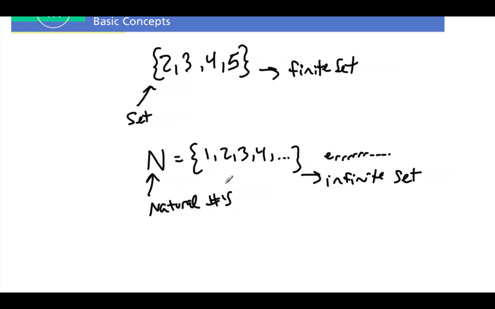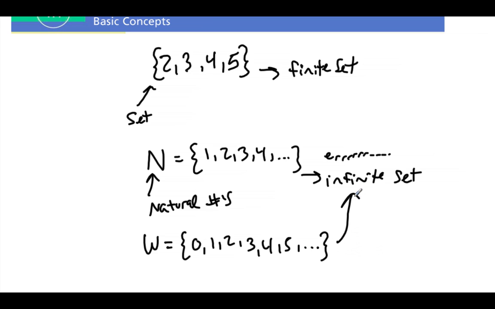So we have natural numbers, and another group of numbers is called the whole numbers, written with a capital W. The only difference is that you start with 0, and then 1, 2, 3, 4, 5. It doesn't matter where you stop. You just have to stop somewhere and then put dot dot dot, and that means this goes on forever, so it's also an infinite set. This is called the whole numbers.